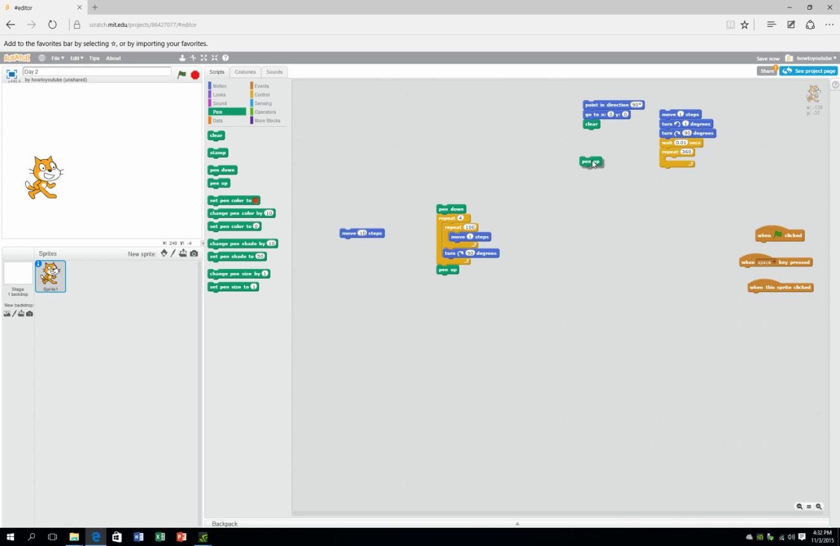We're also going to put the pen up in our reset program. We always want to pen up first. That way, if you haven't picked the pen up after running a program, the sprite won't draw all over the screen when it's moving to X0 and Y0.